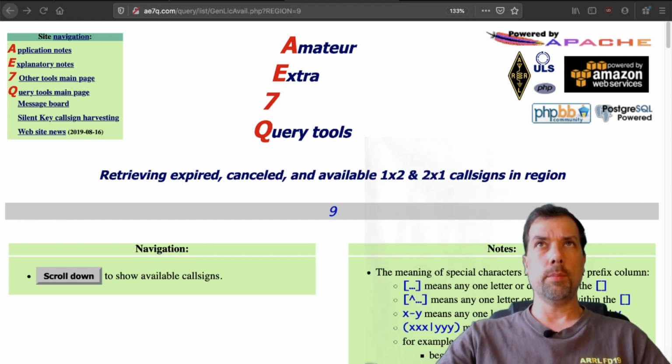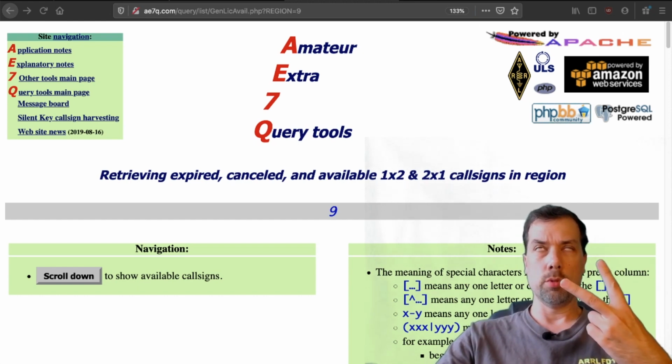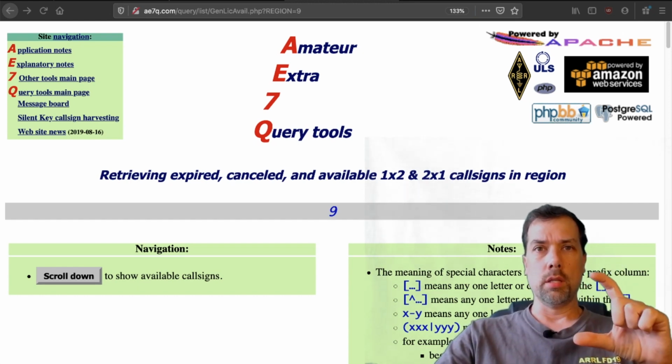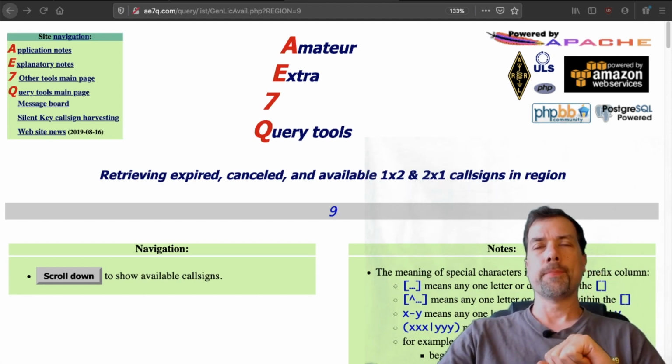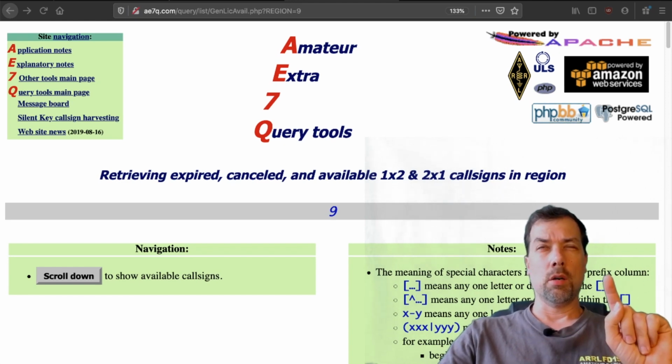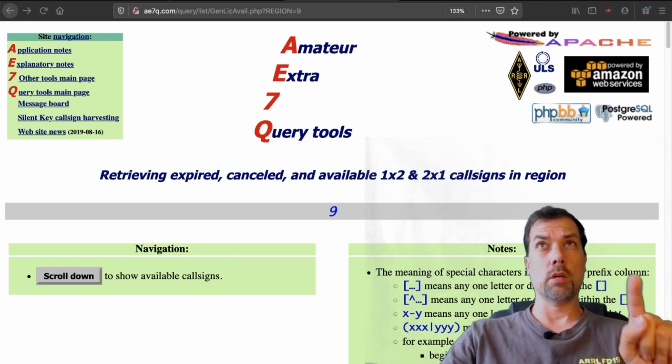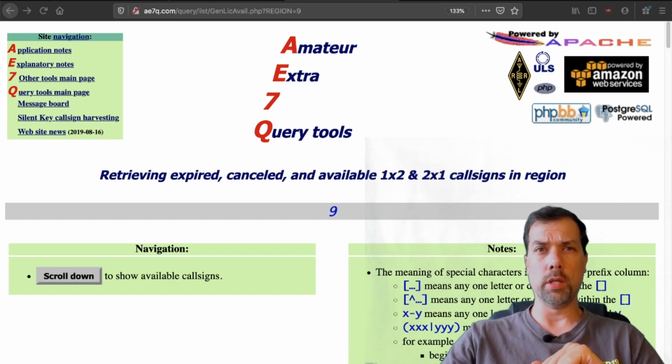Call signs come in a variety of flavors. KD9PKE is what they call a 2x3 call. So it's a two character prefix, the number for your region, and then a three character suffix. There are 2x3s, 1x3s, 2x2s, 2x1s, 1x2s, and then there's also special event stations that are 1x1s.